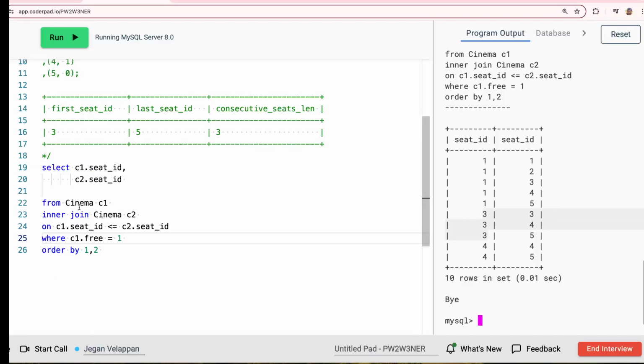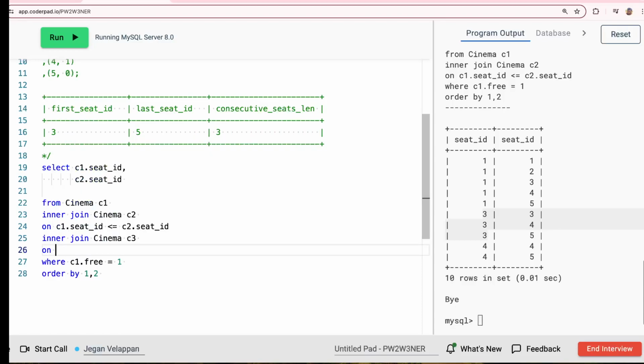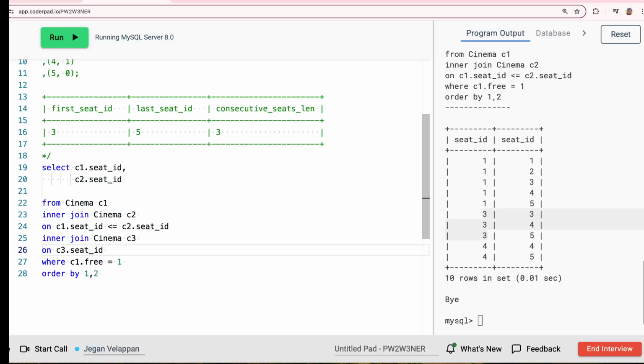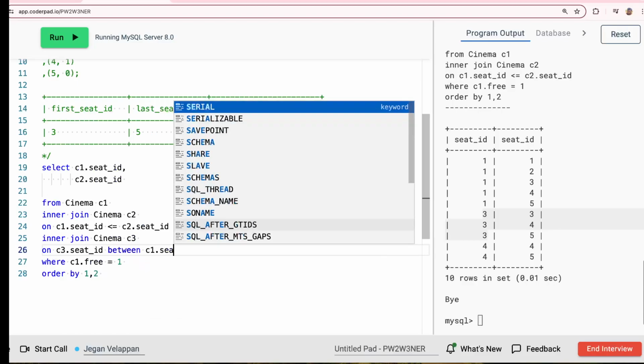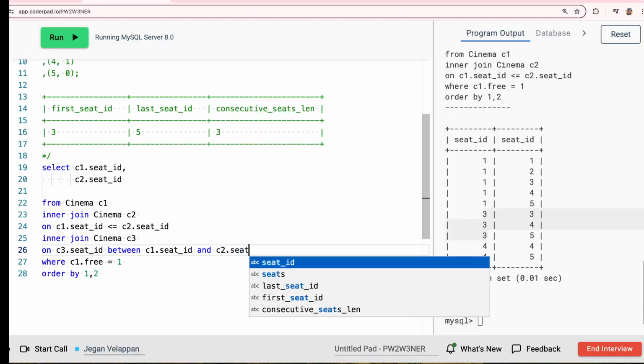Now we go to the next join. We have the cinema self joined to cinema. Now I am bringing in one more inner join, cinema, which is C3. This is going to be a tricky one. C3 dot seat ID should be between C1 dot seat ID and C2 dot seat ID.